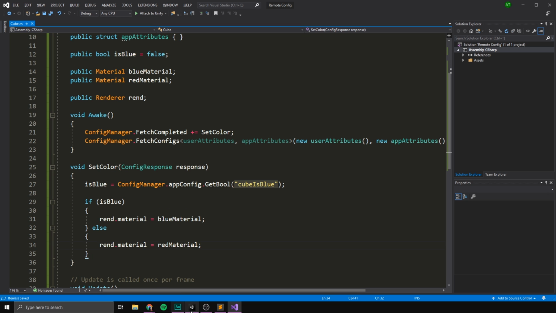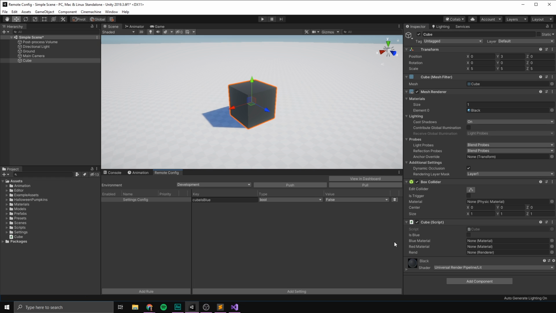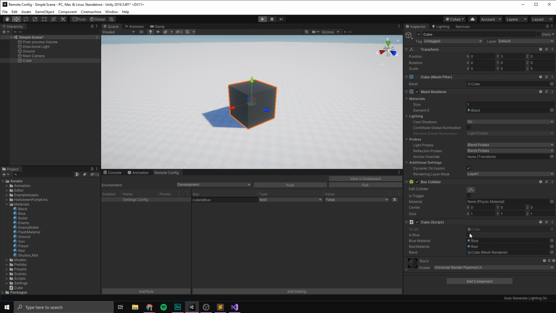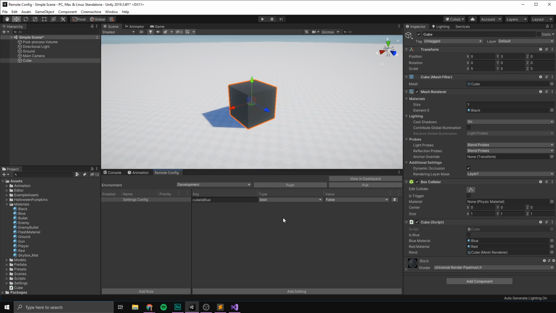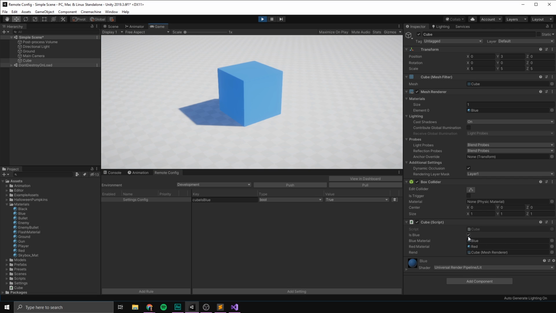And with that, if we save and go into Unity, and under our cube, we can assign a few materials. I've already gone ahead and created a blue material here, as well as a red material that we can use. And we'll also assign the renderer, so that's just the renderer of our cube here. If we now hit play, we can see that our isBlue variable is false, and indeed our cube immediately turns red. However, if we go ahead and change the value of our setting here to true and push that, well, then we should see that if we play, our isBlue variable turns true and the cube indeed turns blue.